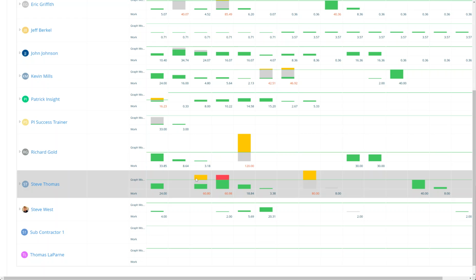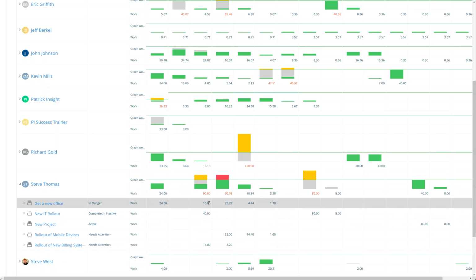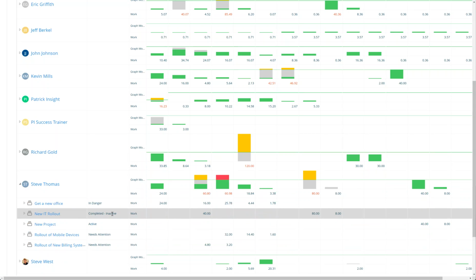You also notice there's a yellow, which actually takes account for any projects that are in a planning status or an inactive status. So if I open up Steve Thomas here, you'll see that there are a couple of projects. There's this one project specifically that is in an inactive status. It's completed, and it's showing the 40 hours in here. So this is really helpful for teams who maybe want to include their projects that are planning or ones that are not yet ready to go live.